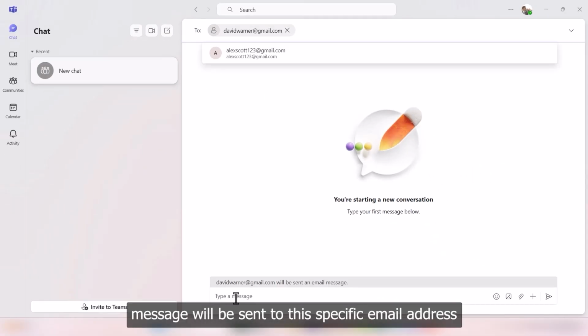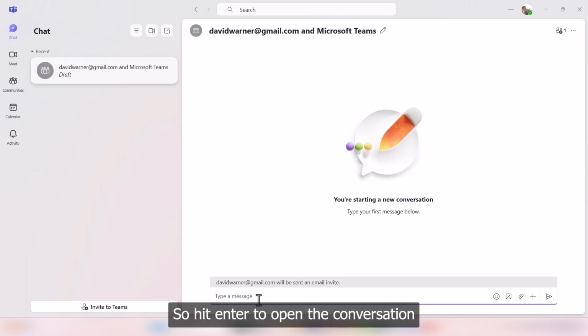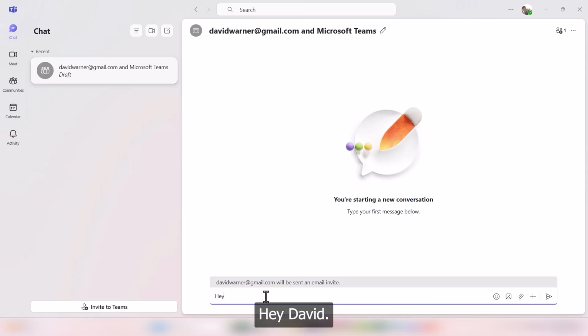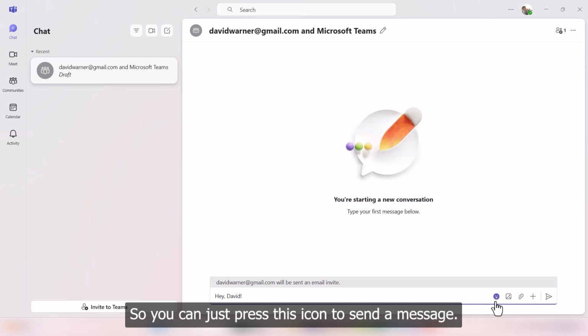Here you can see this message will be sent to this specific email address we have entered, and it will be sent through an email message. So hit enter to open the conversation window and begin typing. Here you can see you can start typing, hey David. So you can just press this icon to send a message.